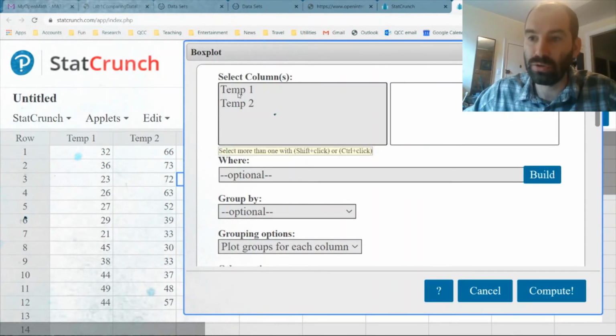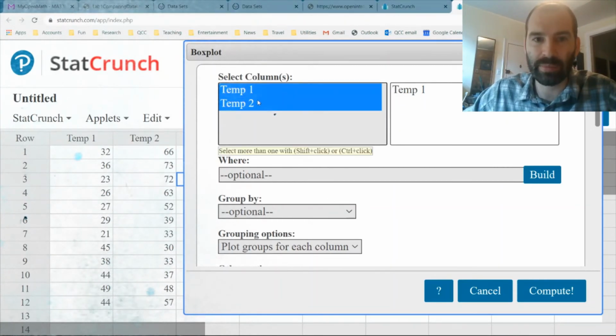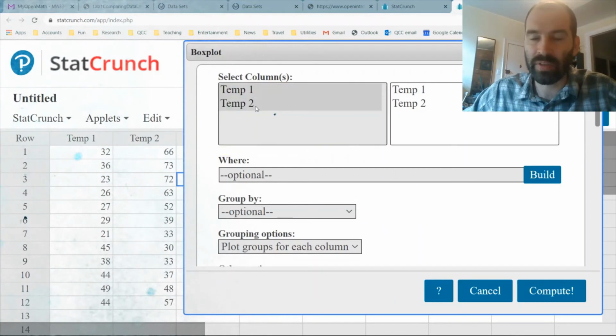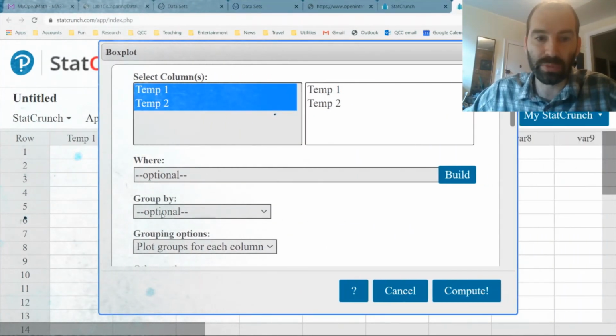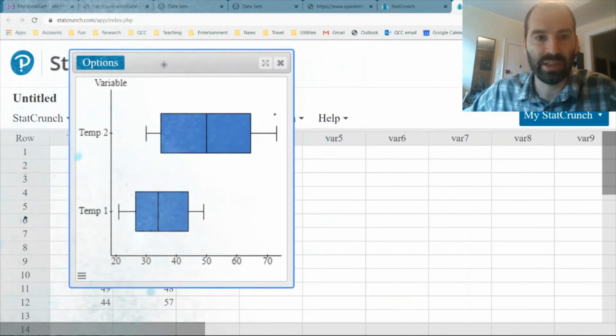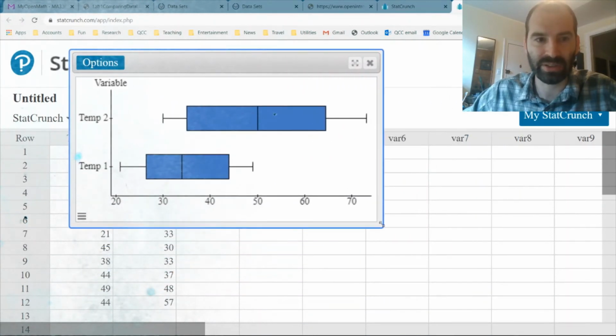So what you can do is select both of these. Notice you can select more than one. You can do that by clicking with your mouse and dragging, or you can hold down the control button and click one and then click the other one, and you can get both. All right, and then you don't need to group by anything because we're not separating one variable into different parts. And we won't use fences to identify outliers, and we'll draw our boxes horizontally, and we'll compute, and you'll see that it makes side-by-side box plots just like before.